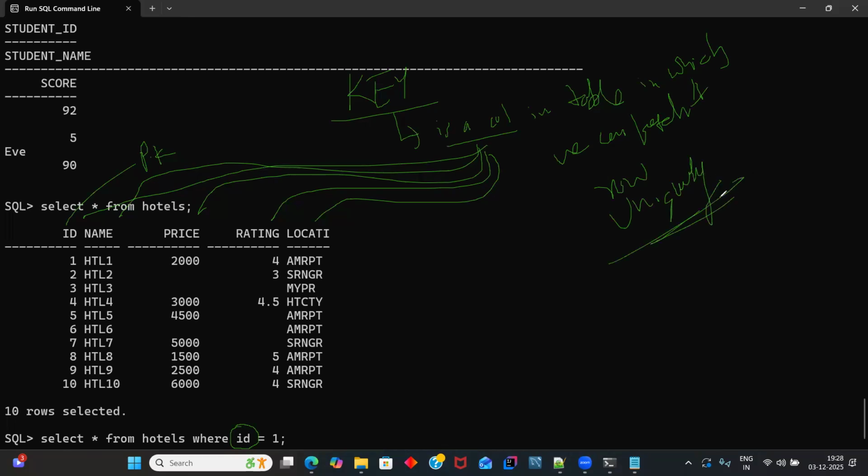Let me take this example in a different way. Assume we have 10 doors. The doors have locks: lock 1, lock 2, lock 3. Each lock is associated with only one key, so with that key only the lock will be opened. Similarly, in this table we have five keys, nothing but five columns.